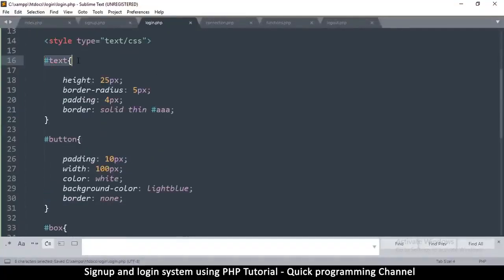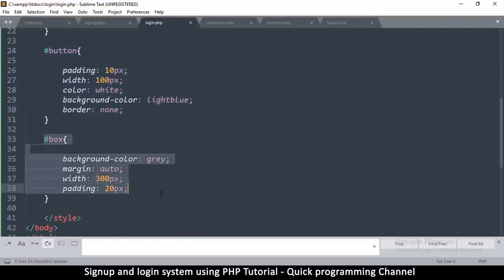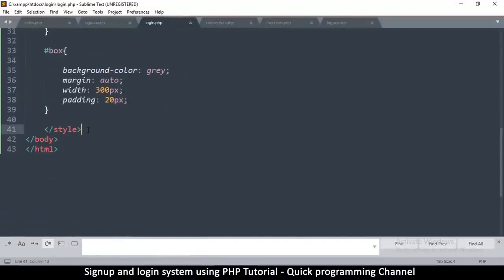So I want you to see these styles, they're quite simple. So there's the text for the text boxes. This is what you type there, the height, the border, the button, and the box. So you don't need to actually use these styles. These are just for appearances, they're not required. So you can copy them if you want to, that's fine.